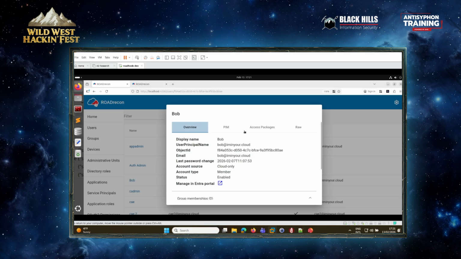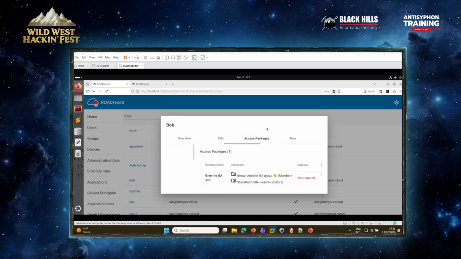If I gather to the correct database, it extends the model, and there we see a new tab called access packages. Access packages are basically things that you can request access to. The access package that Bob is assigned to is called give me GA, which probably means that Bob is going to get global admin via this access package again.